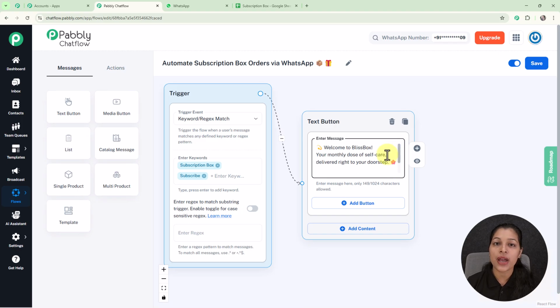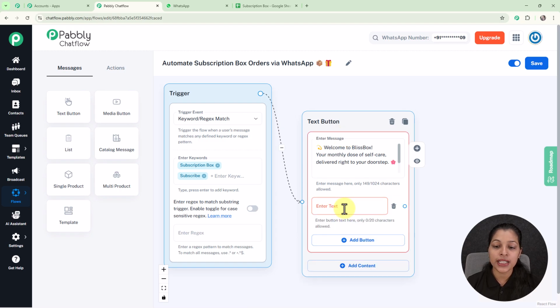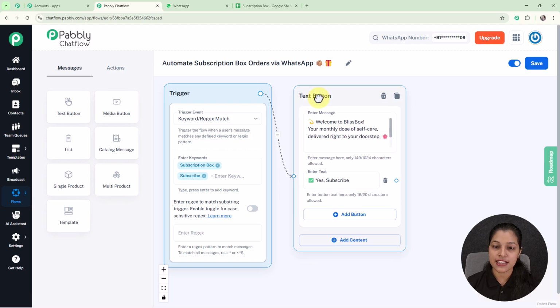Now I am going to add a button to this message. For that you simply have to click over this option of add button, and you will be getting this dialog box where it is asking me to enter the text. Here we have to enter the text of our first button. Now I am going to enter the text and create my button here. Here you can see I have created my button as well, that is yes subscribe.